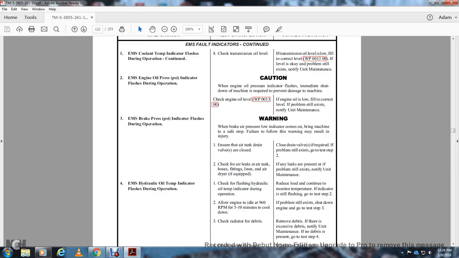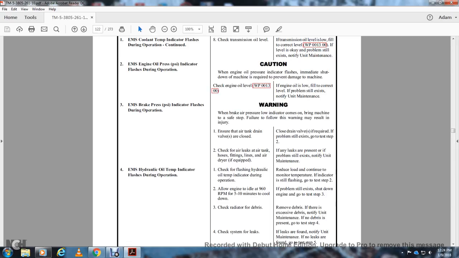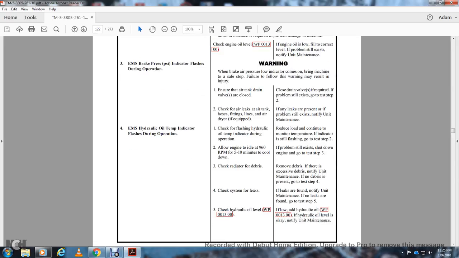Go to step 3 and check the radiator for debris. Remove the debris. If there is excessive debris, notify unit maintenance. If no debris is present, go to step 4. Check for system leaks. If leaks are found, notify unit maintenance. If no leaks are found, go to step 5.